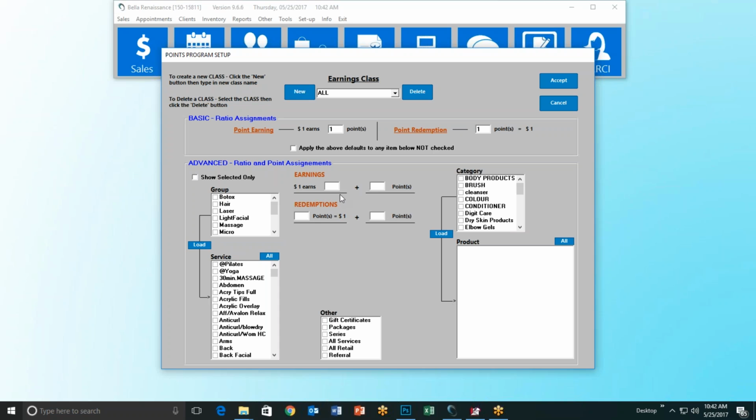I can set up individual earnings and redemption ratios for individual services and/or products. Or I can do it by whole groups, or even for gift certificates or series or referrals like I had mentioned before. And what do I mean by individual earnings and redemption ratios? Well, I could say that for an anti-curl and blow dry, $1 earns 1 point. I could also say that a redemption on this would be 5 points equals $1 for the anti-curl and blow dry. I could do that, but I could also do a really basic one that covers everything.